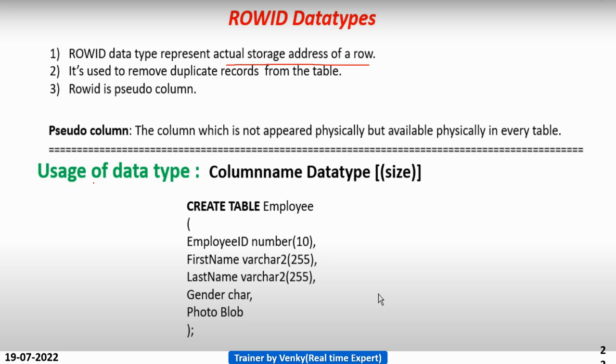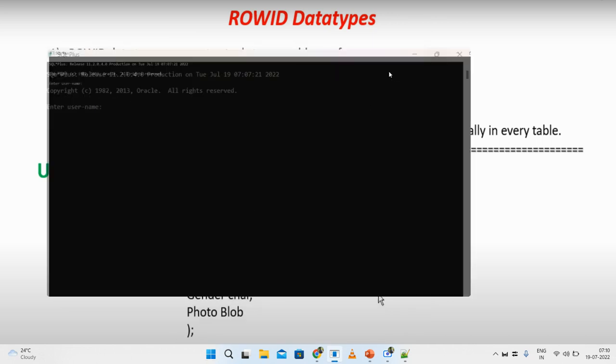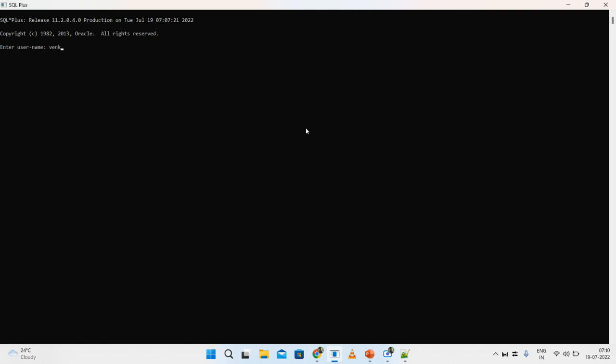ROWID is a pseudo column. What is a pseudo column? The column which does not appear physically but is available in every table. So when you look, the column will not appear physically, but it's available in every table.